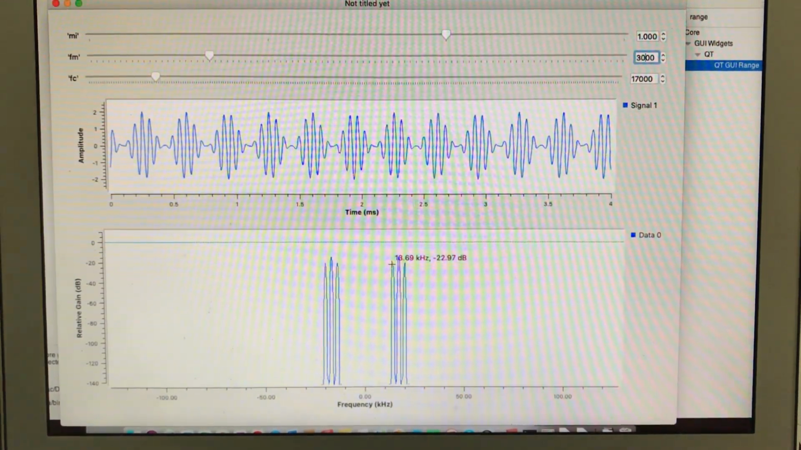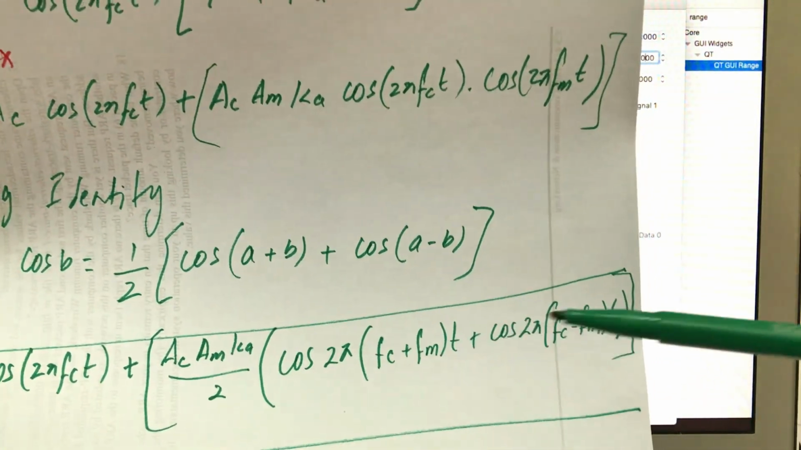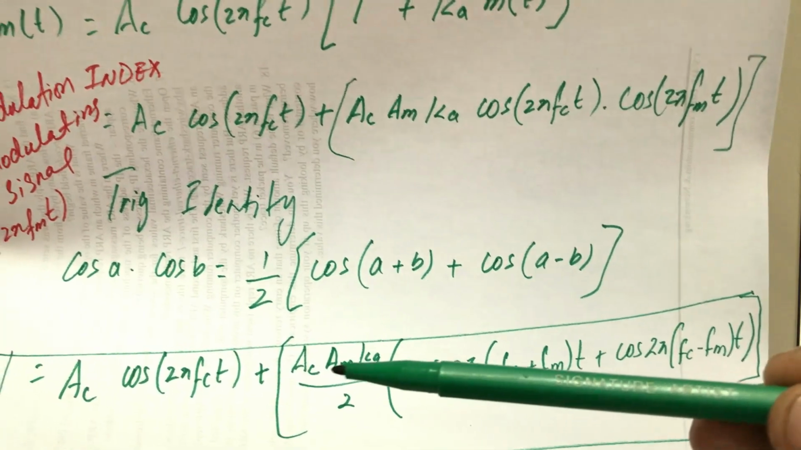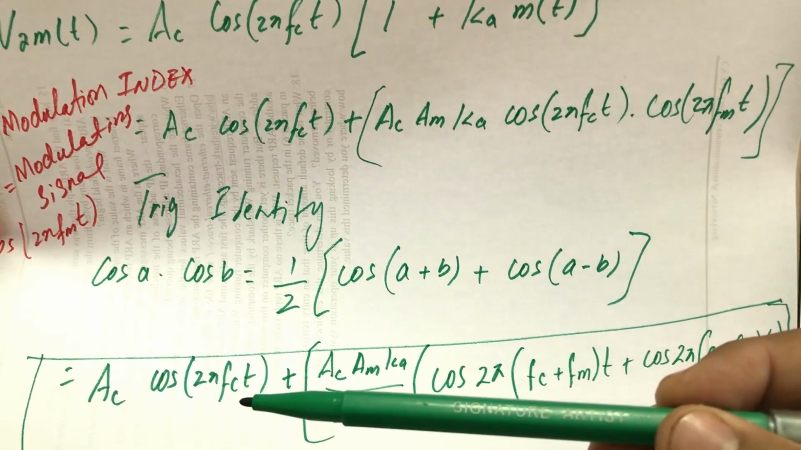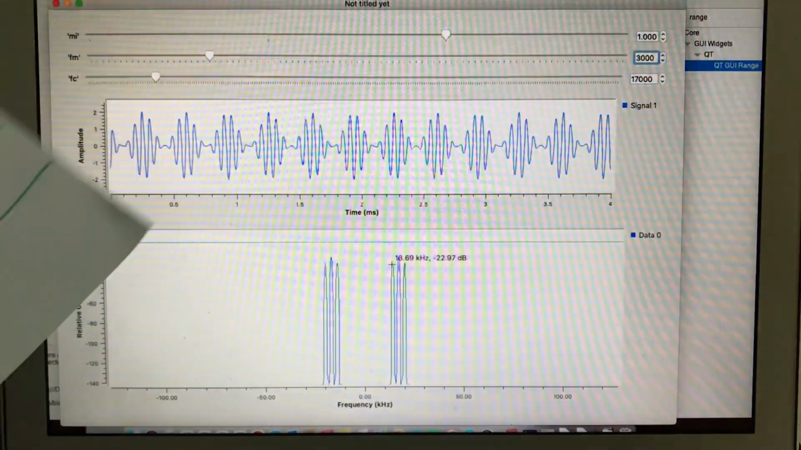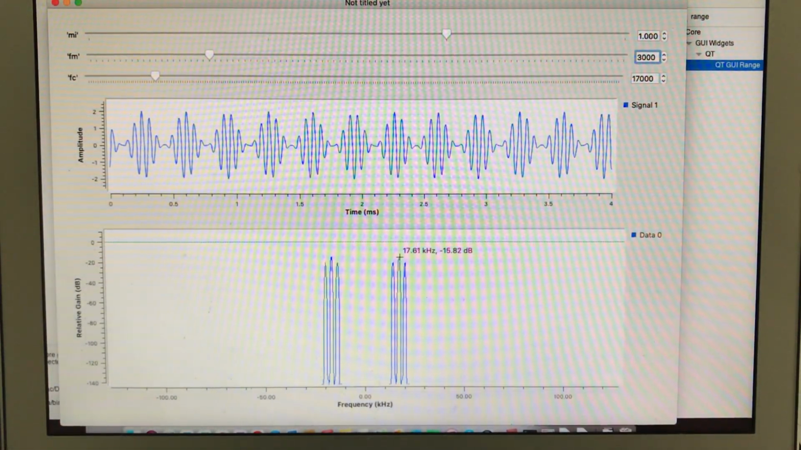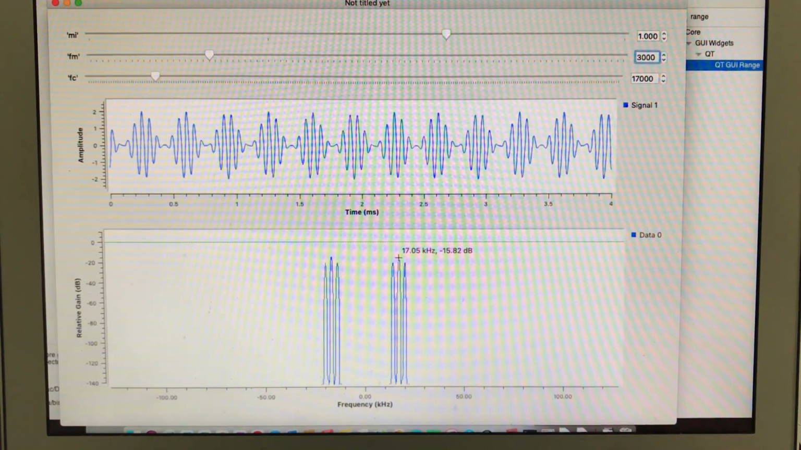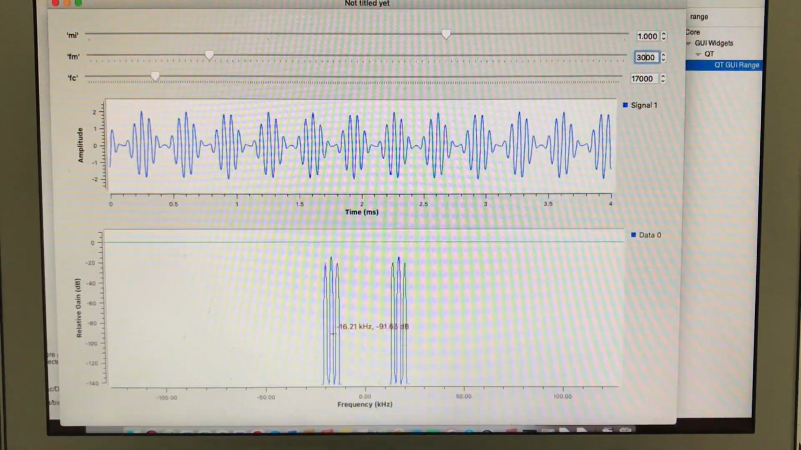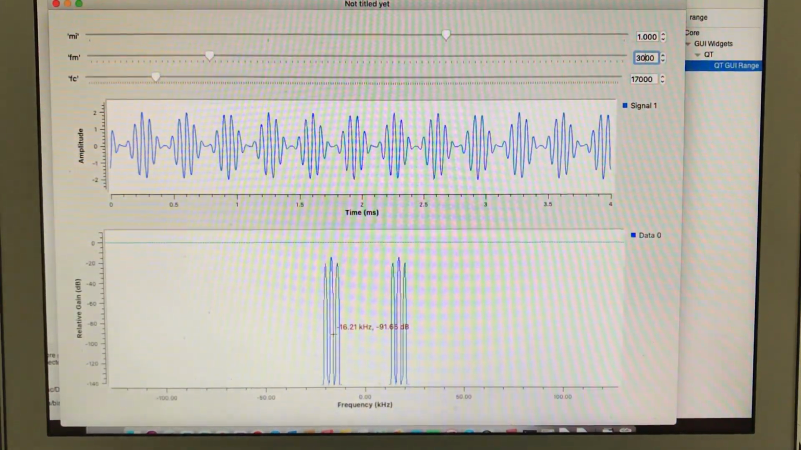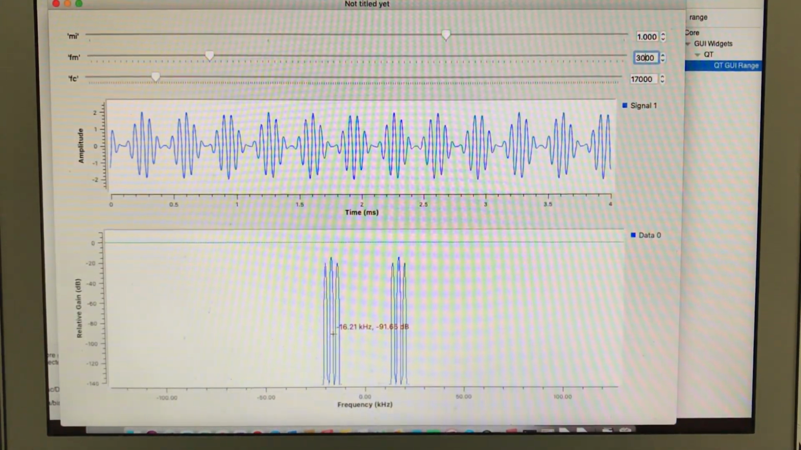As you can see, these are the FC plus FM and FC minus FM components with some amplitude, and you also have a component which is just your pure carrier signal, lying at the center. Isn't that amazing? That is 17 kilohertz right here. Why are you seeing the negative frequency? Because, as you know, Euler's identity also has a negative frequency part.